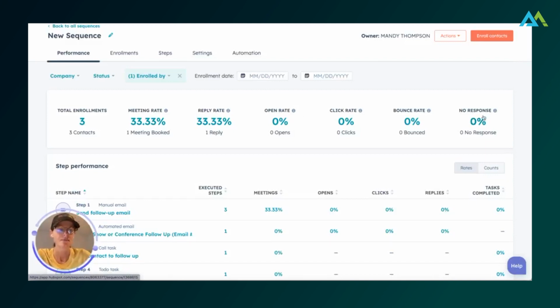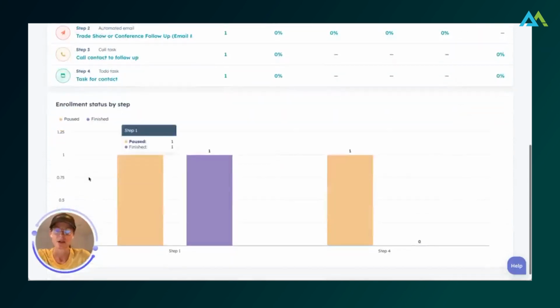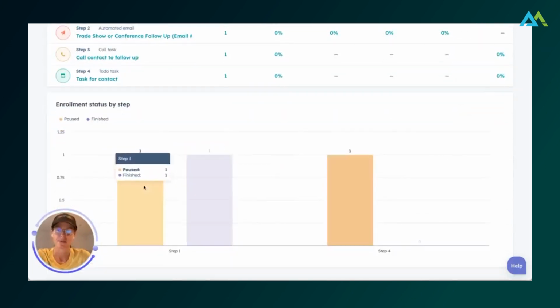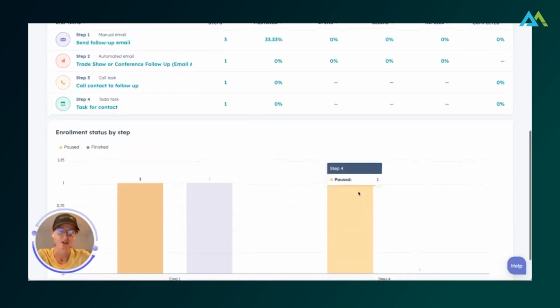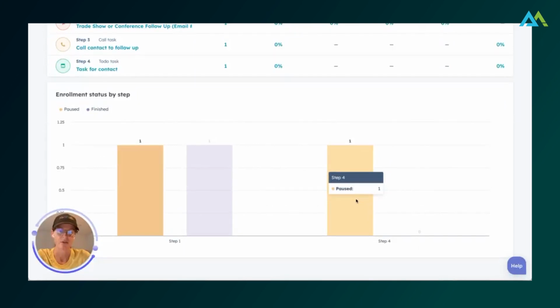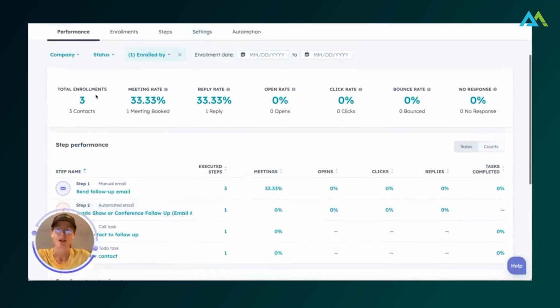But we can see all of this in percentages, and then we can go through and see step by step how many times the step has been executed and what's happened per step, right? We can look at this as percentages or as the count. And then we can also see steps where we have finishes, pauses, etc. So step 1, right? We have 1 pause, 1 finish. Step 4, we have 1 pause. And this is the current status by step. Okay, all right. So that gives us an overview.